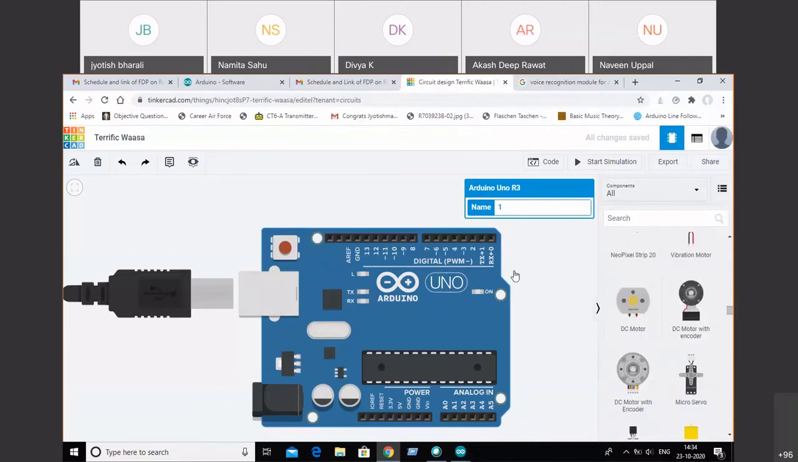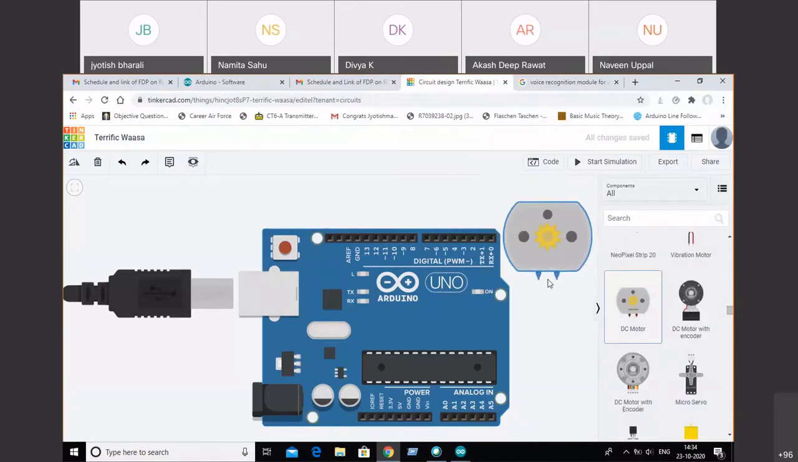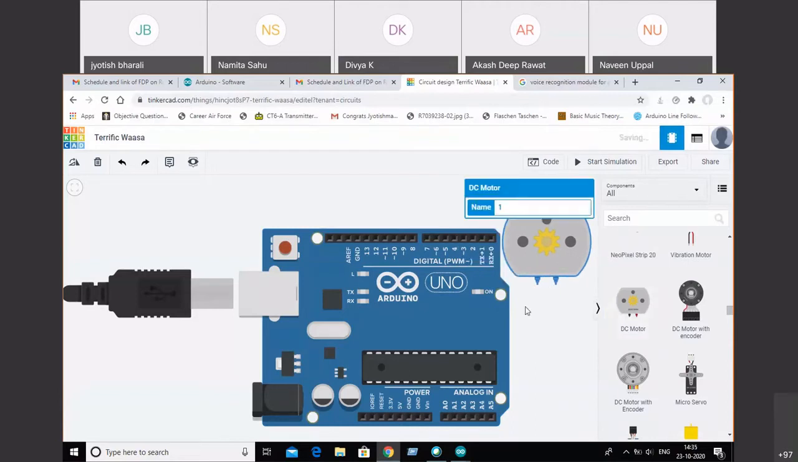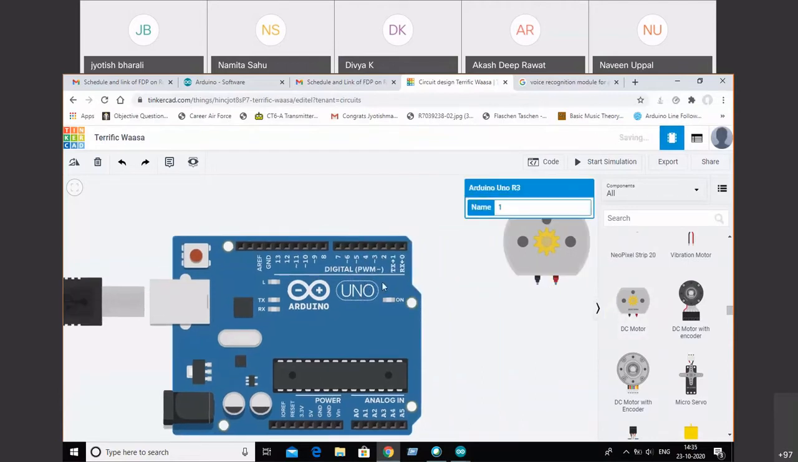Okay, here I will show you by connecting a motor. So this is a DC motor, a very simple DC motor. If you have studied electronics, you know that the DC motor requires some power, some energy, but the Arduino cannot directly provide so much energy.